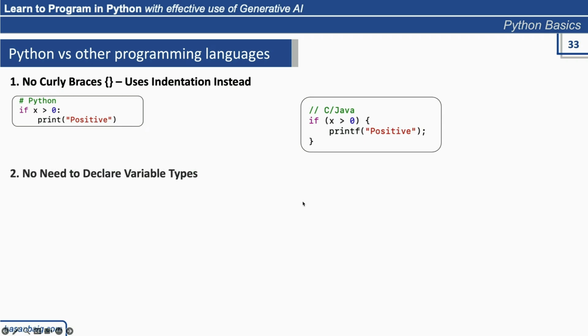Okay. No need to declare variable types. In other programming languages, if your variable is storing an integer type, a whole number, you need to explicitly specify int, or float for floating point, or char for string. Here in Python, you do not need to define it.